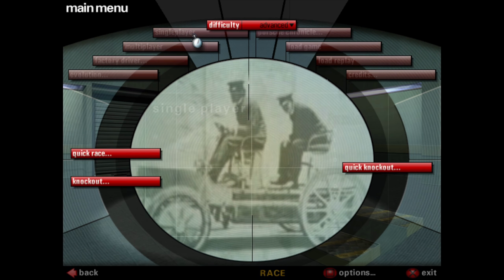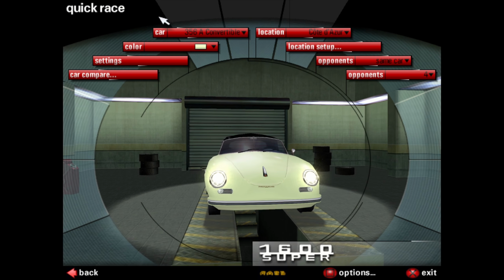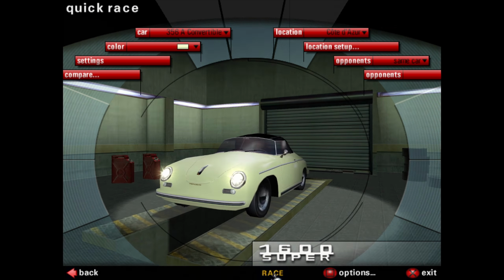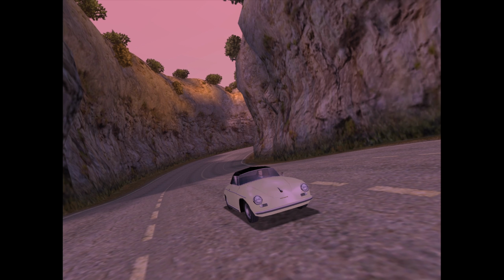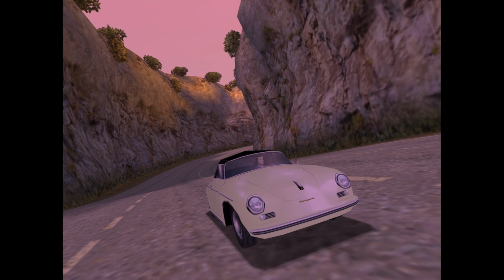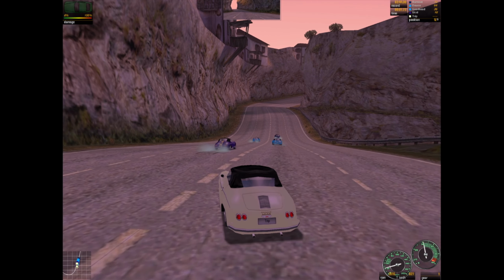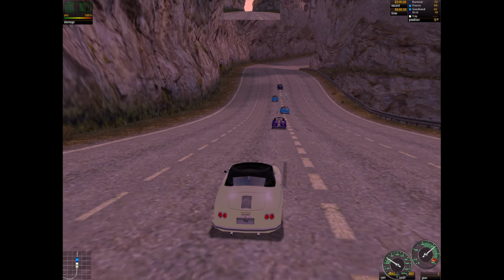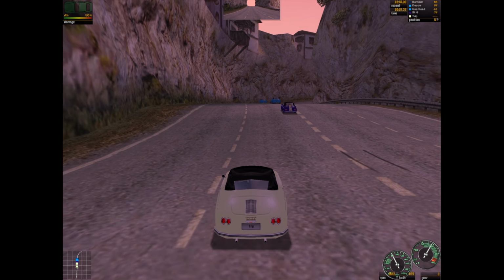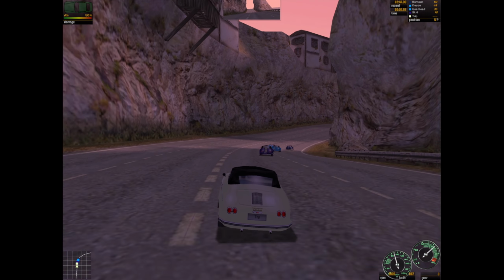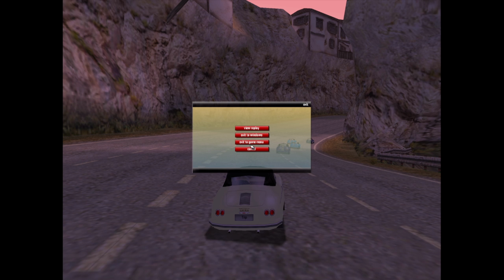Okay, so let's start up a race and see if everything works. There we go. So we're inside the game, everything works properly. 3, 2, 1, go! Obviously the sound is off just because I lowered it so much, but you can see everything works good. Cool, so let's exit to Windows.